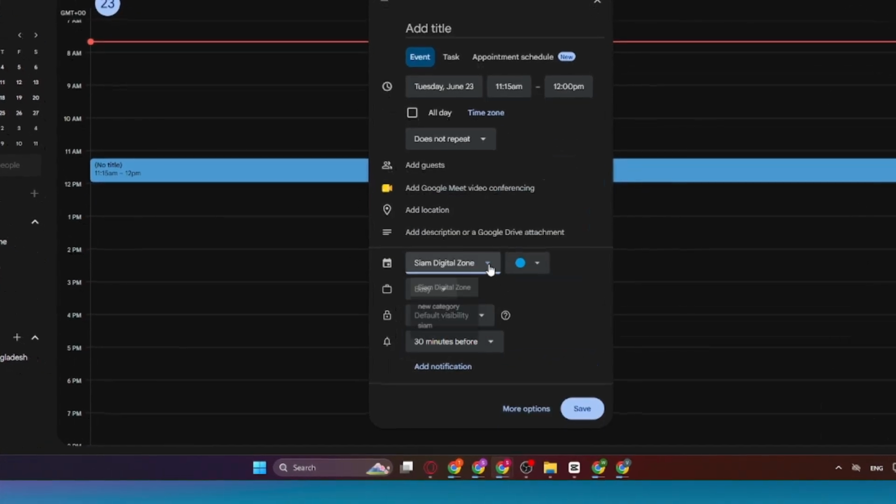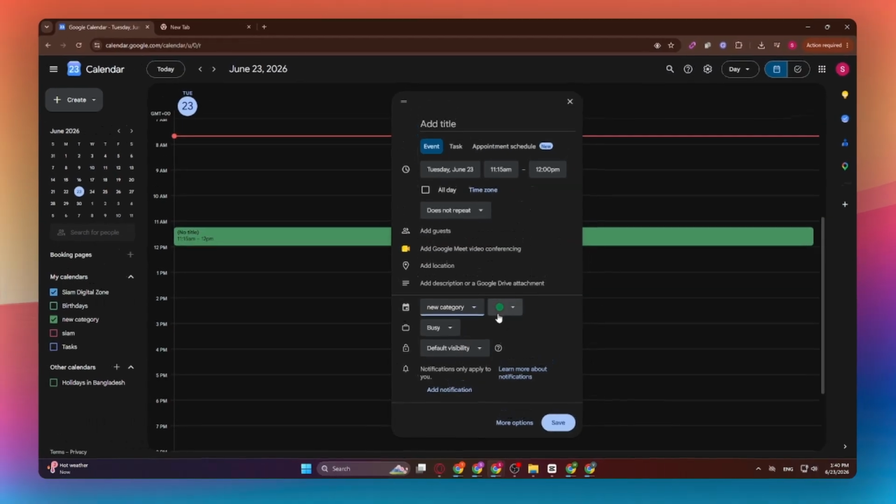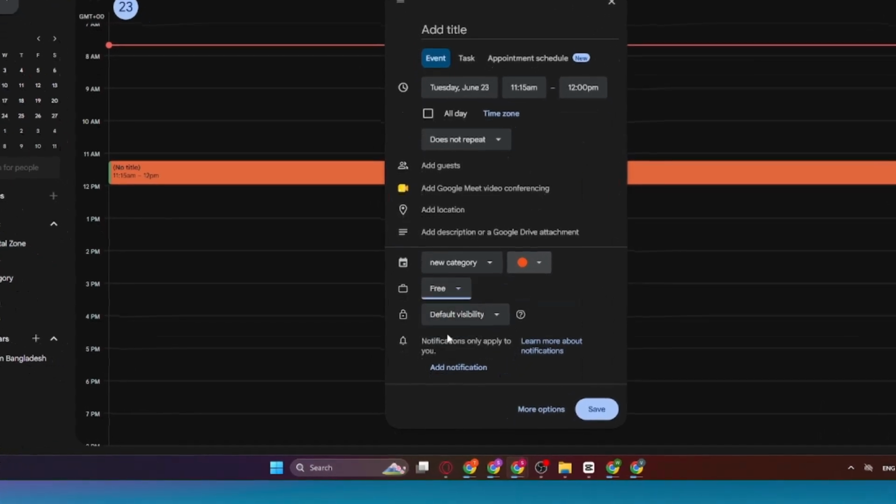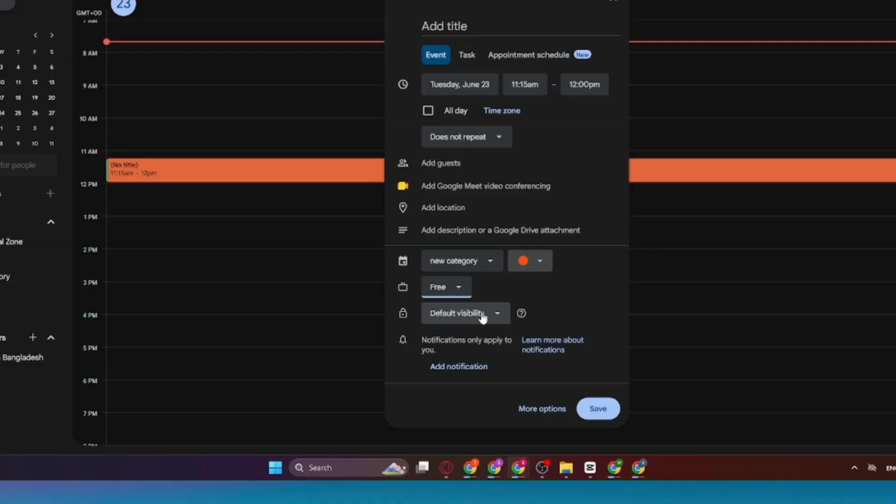Select the new category from the drop-down to label the event by its type or purpose. After that, use the default visibility and busy status menus to control who can see your event and when you appear as unavailable. From here, set the visibility to public if you want the event to be accessible to everyone.